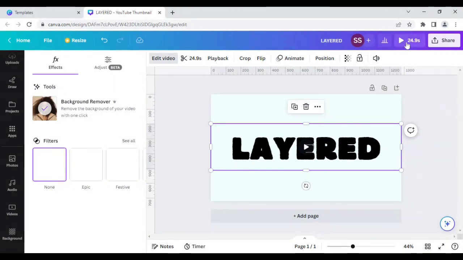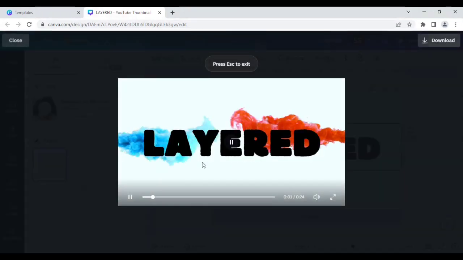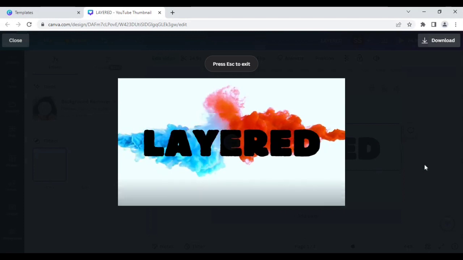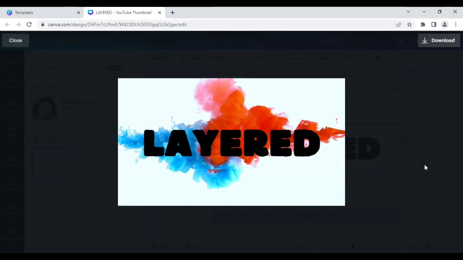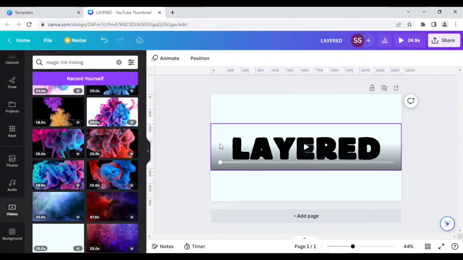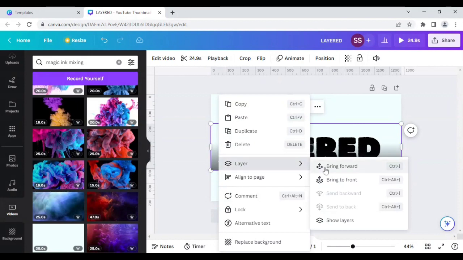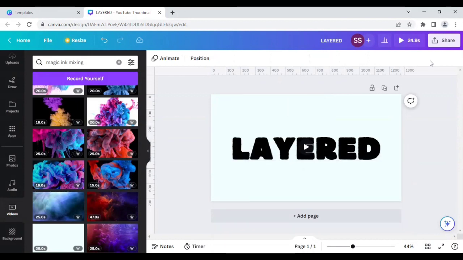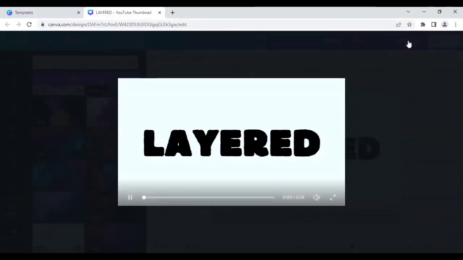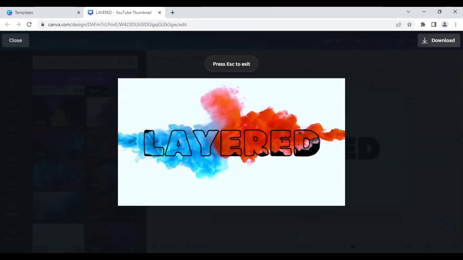Now I will click on the video part. As you can see the layered effect is still not coming, so what to do? For that you have to go to this video, click on this video and click on layer, click on bring forward. Now again play this video. Now as you can see the effect is clearly visible.